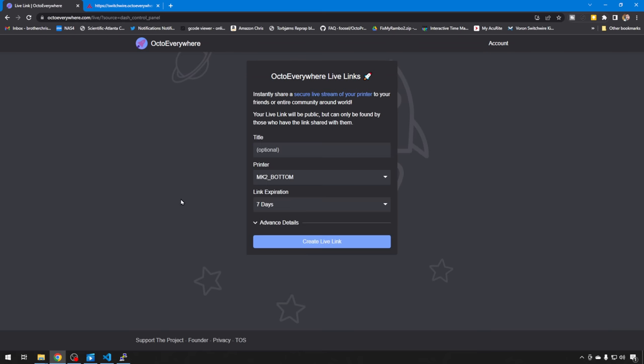And one other feature that I like to use on occasion is live links. You can link your stream of your 3D printer to a link that will expire at whatever duration you wish. That way you can share it on Twitter if you want to show what you're printing live right there from OctoEverywhere. It gives everyone access to the stream so they can see what you're up to.